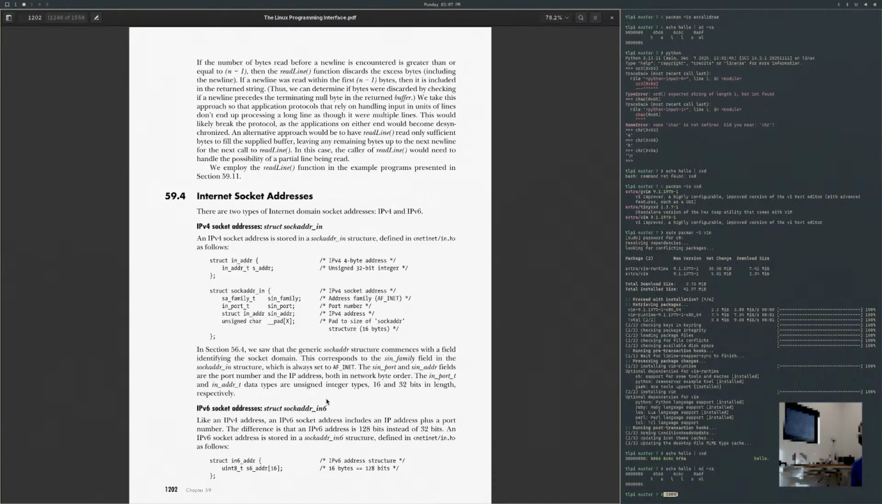IPv6 socket address. Like the IPv4 address, the IPv6 socket address includes an IP address plus a port number. The difference is that the IPv6 address is 128 bits instead of 32 bits. An IPv6 socket address is stored in the sockaddr_in6 structure defined in netinet/in.h as follows. So that's an array of uint8_t, and it is 16 bytes, which is 128 bits.